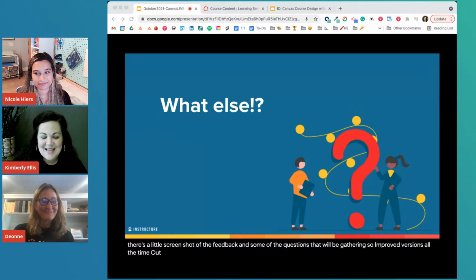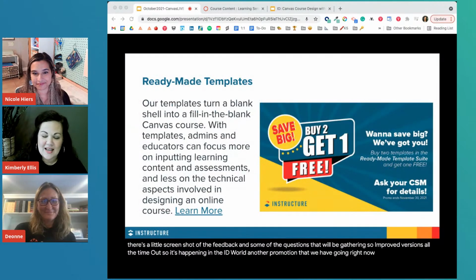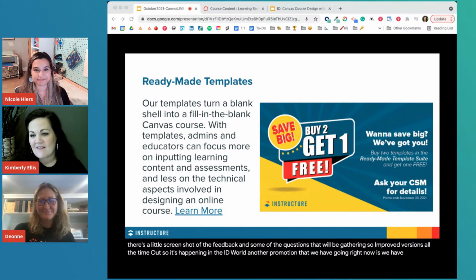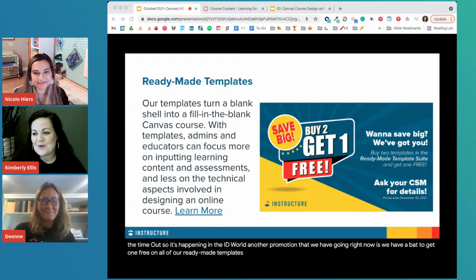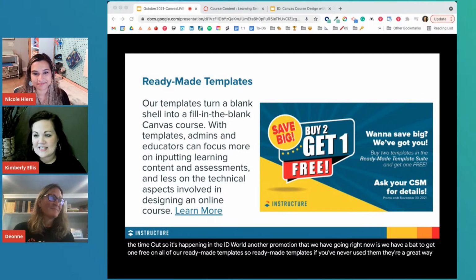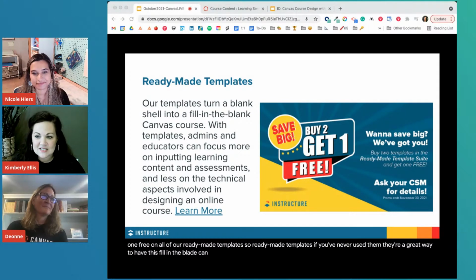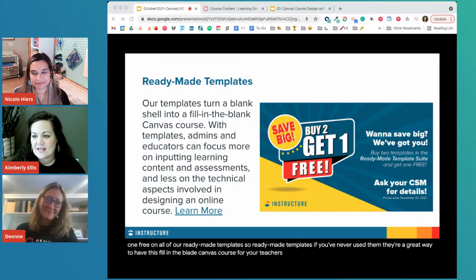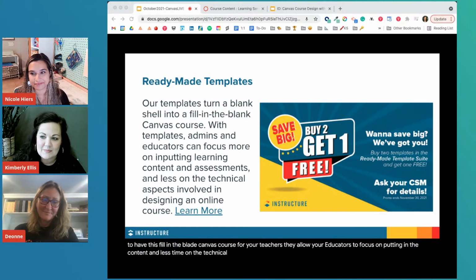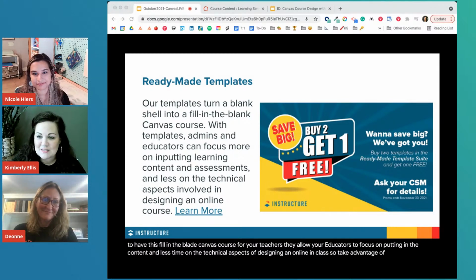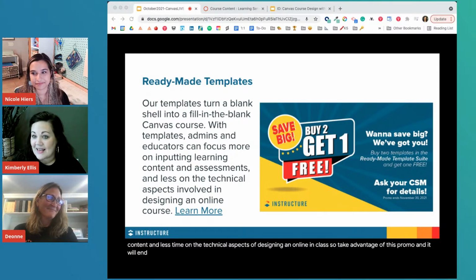So what else is happening in the ID world? Another promotion that we have going right now is a buy two, get one free on all of our ready-made templates. Ready-made templates, if you've never used them, are a great way to have a fill-in-the-blank Canvas course for your teachers. They allow your educators to focus on putting in the content and spend less time on the technical aspects of designing an online class. Take advantage of this promo, and it will end the last day of November.